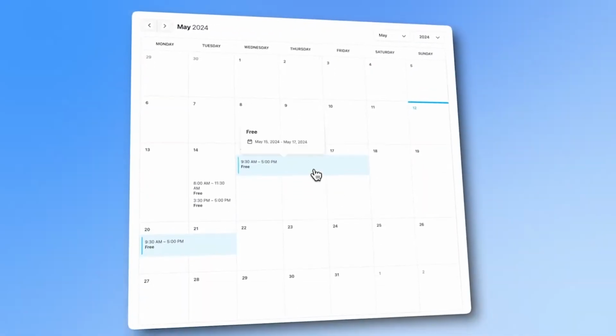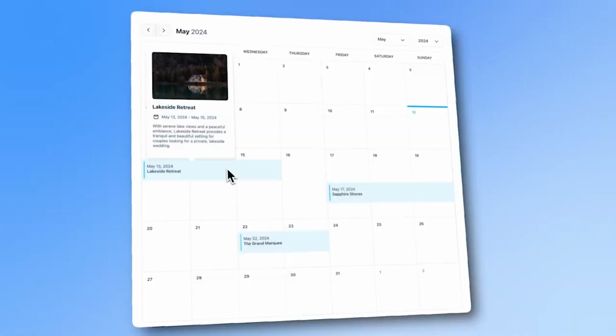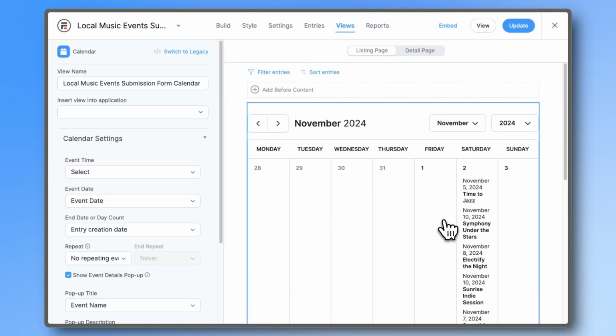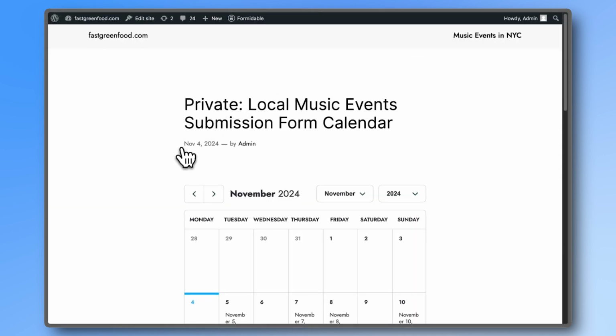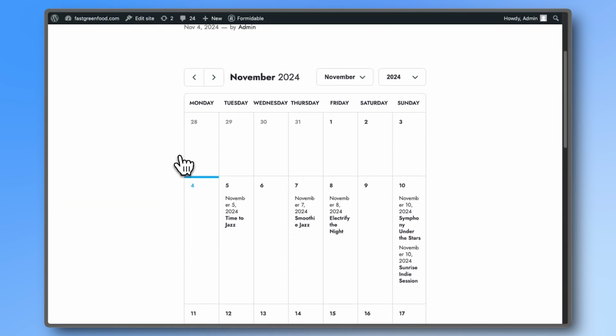If we did have multi-day events, our calendar would look like this. Check out this video to find out more about that. In the View Editor, all events initially display on November 2nd, but when we preview the calendar, you'll see that the events are shown on their actual dates.